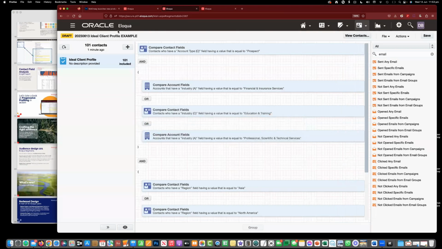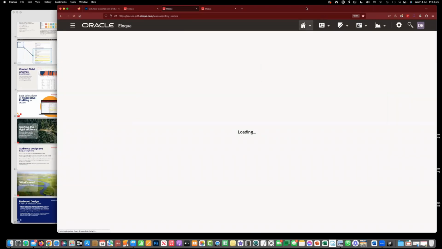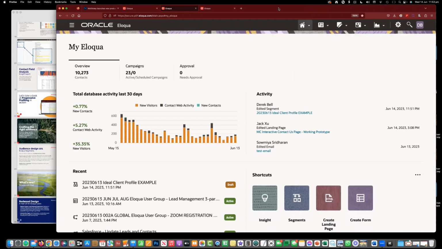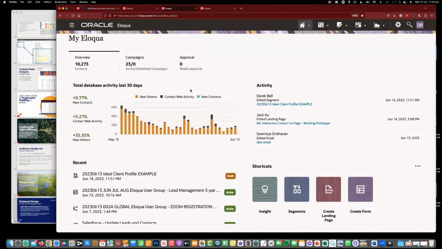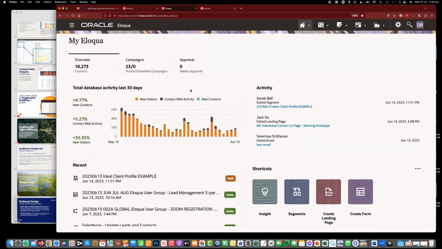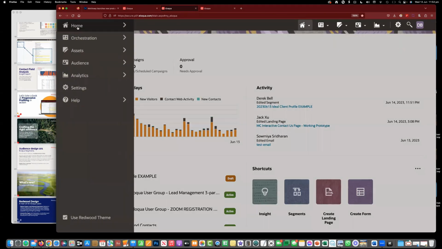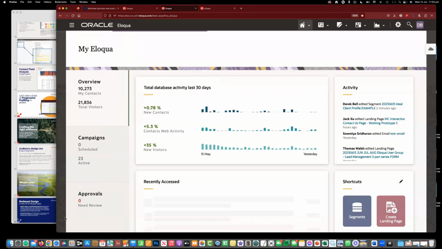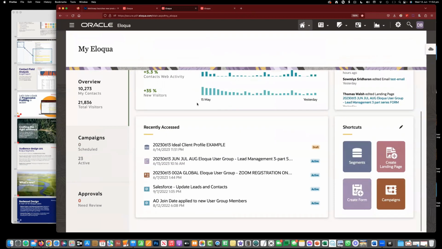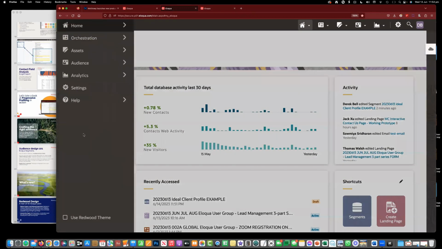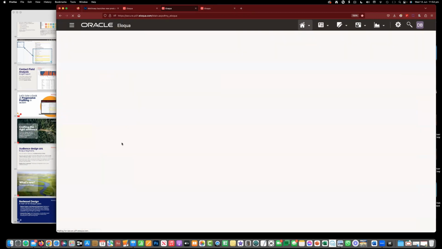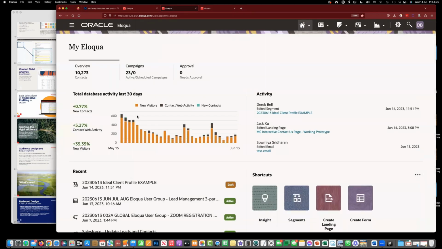When you're in Eloqua, so if I go back to the home screen, you can see the appearance is quite a bit different if you're still using the previous version of Eloqua. What you're able to do once it's activated, you can see here is use Redwood theme. So if I uncheck that box, things change and we go back to the standard Eloqua. Again, I can reactivate it at any point by simply checking on that box. The browser will refresh, the interface will change. You'll see it just takes a second to load back into Redwood, but that does give your user community the ability to turn it on and off.